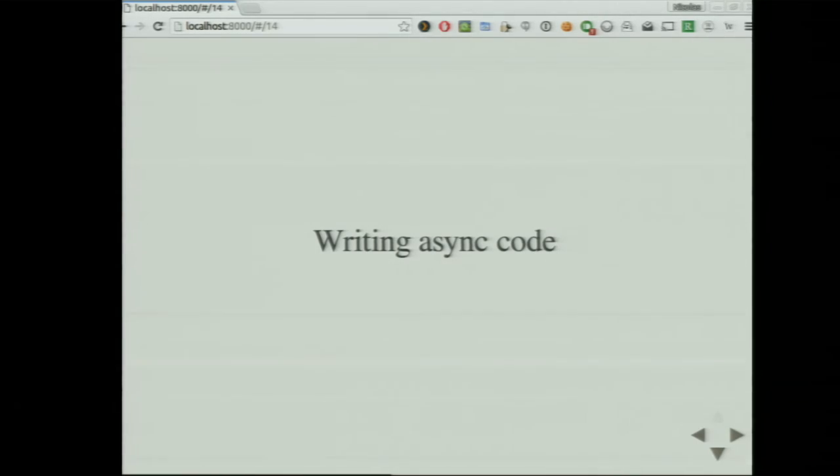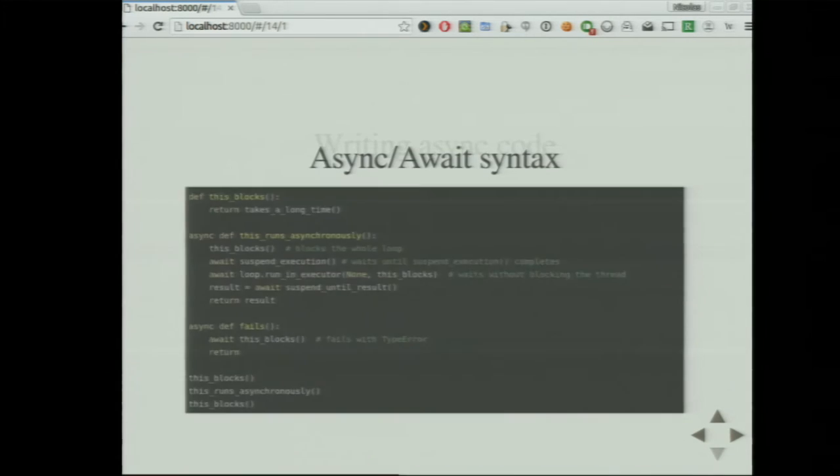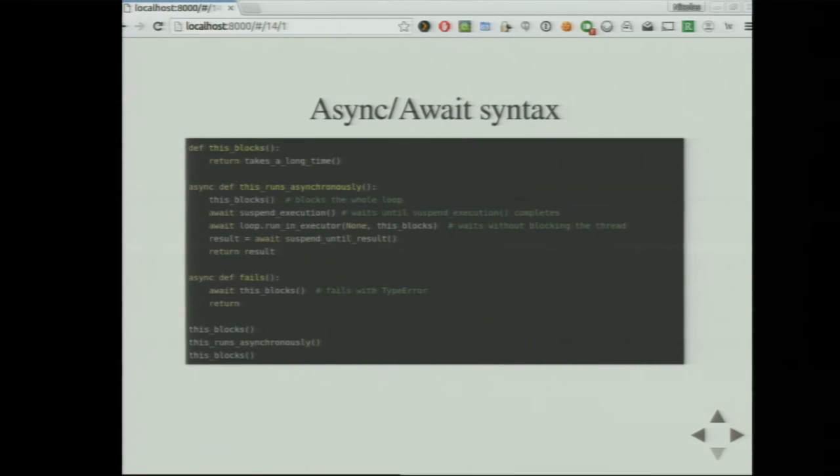Now, let's start writing some async code. What do we need to know? We need to know the async and await syntax. If we want to have a function that is not asynchronous, that just blocks, then that's fine. We just write a regular function and we call it whenever we need it. If we want to have a function that runs on an event loop and that can suspend execution, then instead we use the async keyword and that function will not run by itself. Inside that function, we can use await.